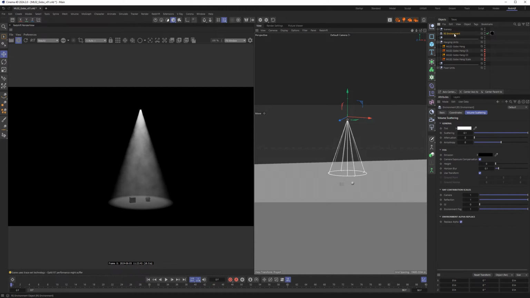The first is the Redshift environment. This is what gives us the actual volumetrics. I've included one here in this scene, but if you want to add one to your own scene, you can come to Create, Environment, Redshift Environment.